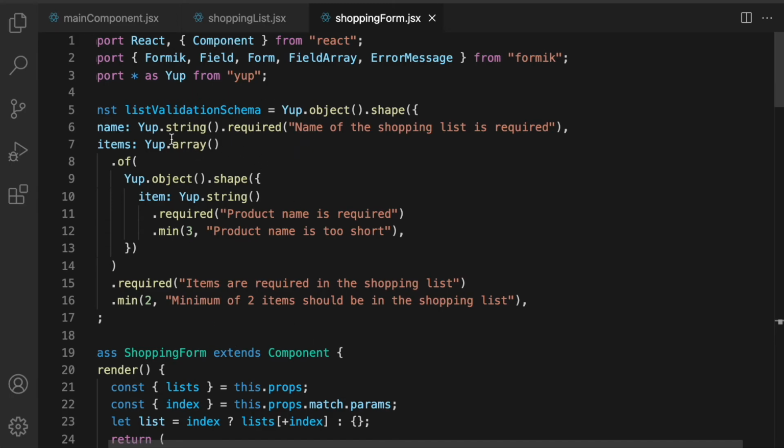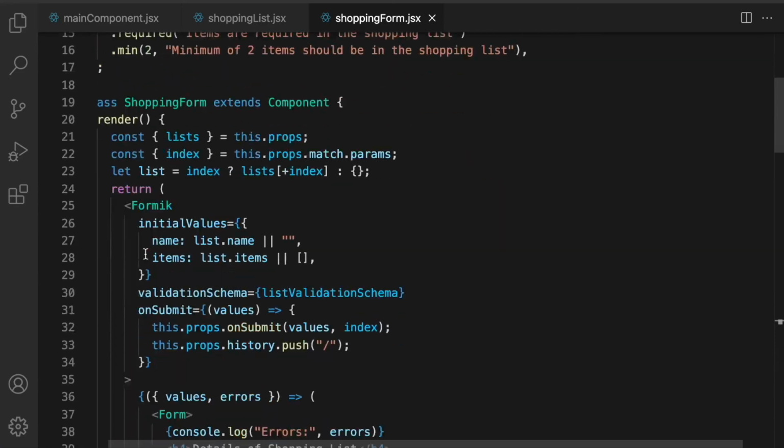The validation schema was defined at two levels. At the array level, we required it to be required and to have a minimum of two elements, and then the shape of each object in the array. That is what we defined.